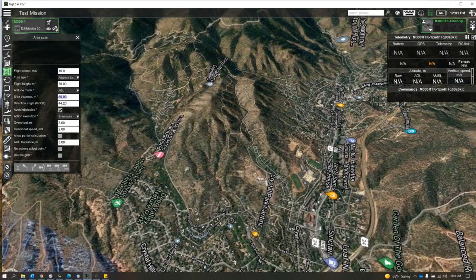You can change things like avoid obstacles if there are obstacles in the way. You can go through and change the direction angle. It really depends on what you're doing or how you want to fly this. Overshoot, so this is the overshoot in meters and overshoot in speed. But with these main settings right here, I'll go through and start planning the mission.